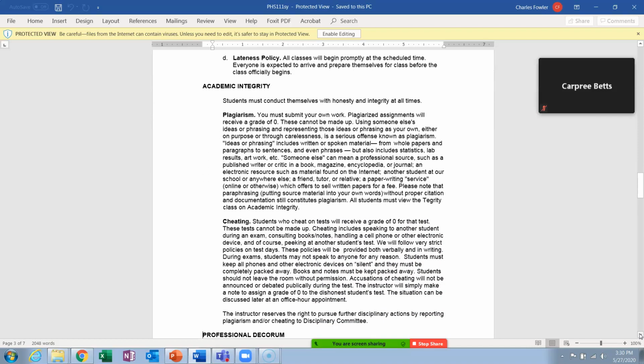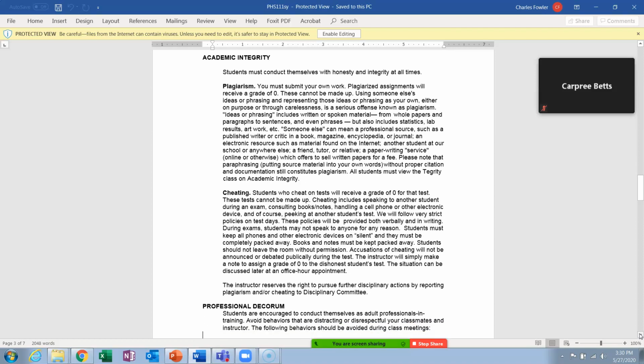Academic integrity, here's my suggestion. Have it. Practice it. Use it. Okay? Conduct yourself with honesty and integrity at all times. That's just a given. Plagiarism, don't do it. Okay? Just don't do it. It's not going to help you any. Write your own paper. Do your own work. In labs, you can work together, but do the work. Get the idea, the concept of the chapters. That's what we're after. Cheating, don't do it.